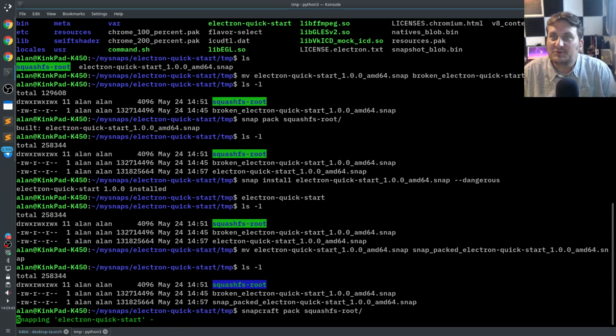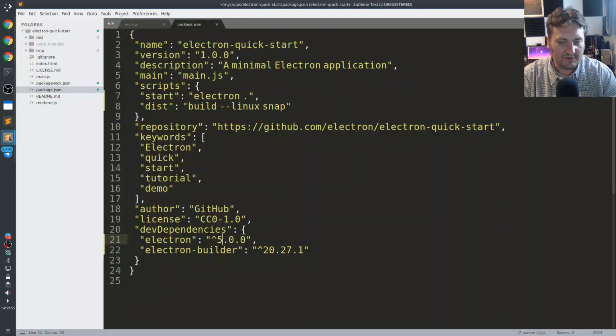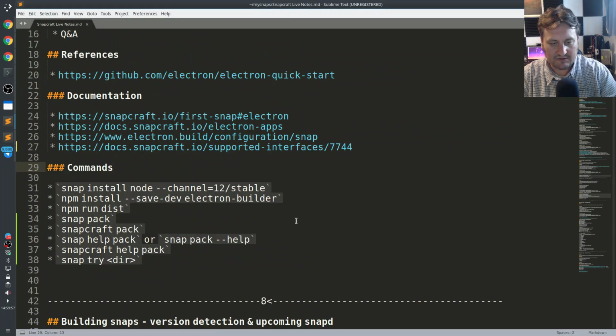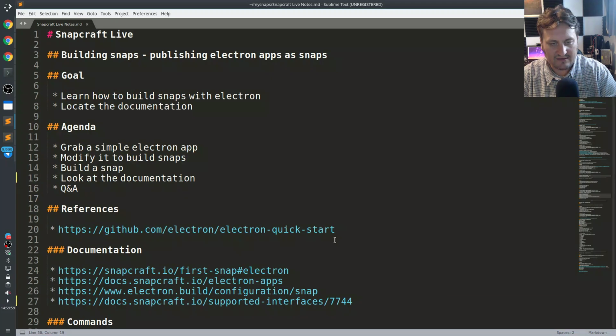Anything else we need to mention? My colleagues can probably tell me while we're waiting for this to pack. Anything I didn't put in the notes? Nope, I think I covered everything in there. Wow.